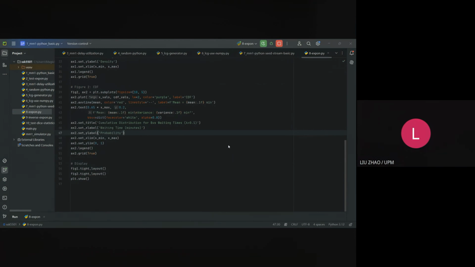This picture is the cumulative distribution for bus wait time. The purple line is the CDF, which increases rapidly, approaching 1. It tells you the chance that a person waits less than X minutes. For example, from the point, the probability of waiting less than 20 minutes equals 0.86.